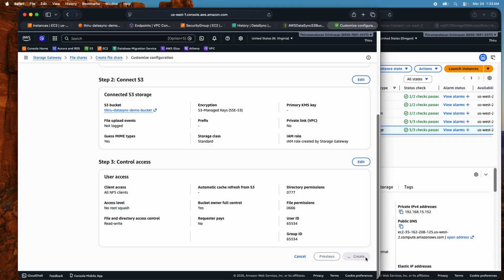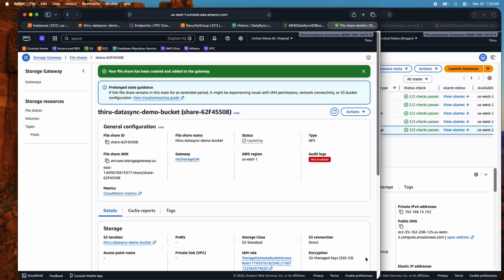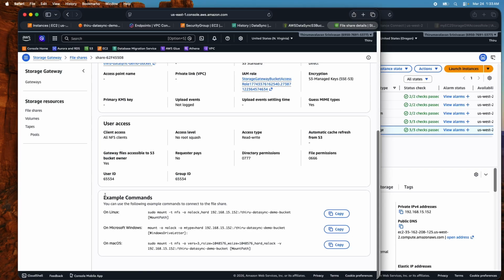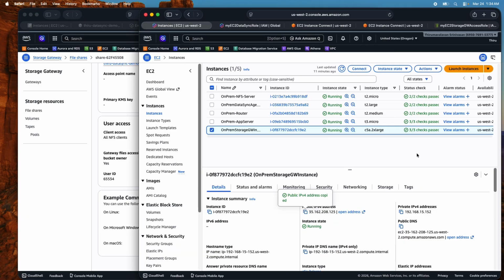Go next. For access level, I wanted to select no root squash, where a remote user receives access as root. Everything else is fine. I'm not going to change anything. Go next. Looks good. So the access level is no root squash. That is fine. Let me go and create this one. Okay, the file share has been created and added to the gateway. That's good. It's perfect.